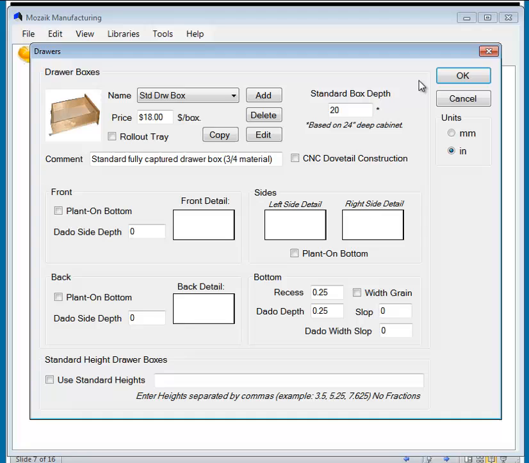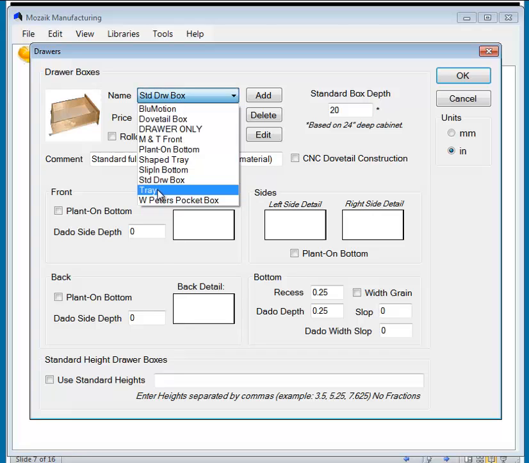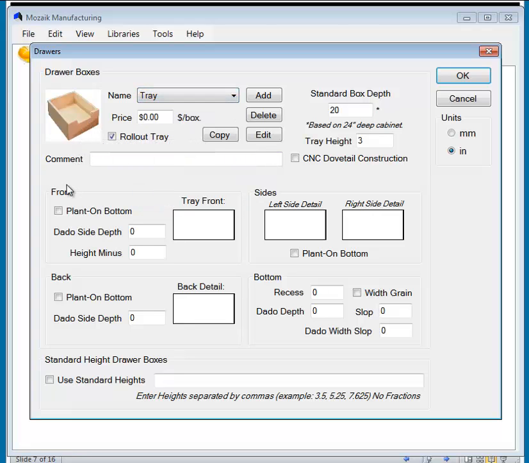It's also important to note that you're unlimited as far as the number of drawer boxes you can create, and that your rollout trays or drawer boxes that are inside the cabinet behind a door are also created in the drawer library, and by simply checking this box you change from a drawer box to a rollout tray.